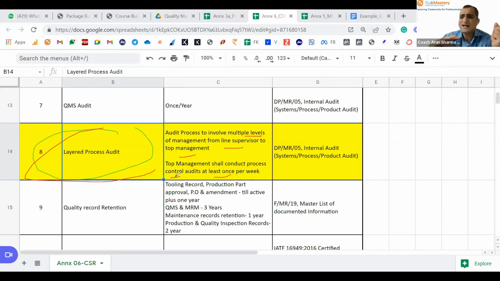Need not necessarily cover 100% of processes, but they may cover certain processes as per the weekly schedule. You link that with your quality management system, you link that with your procedure, you mention in your procedure what top management has to do, and then you link further with your procedure audit schedule. That's how you can do that.